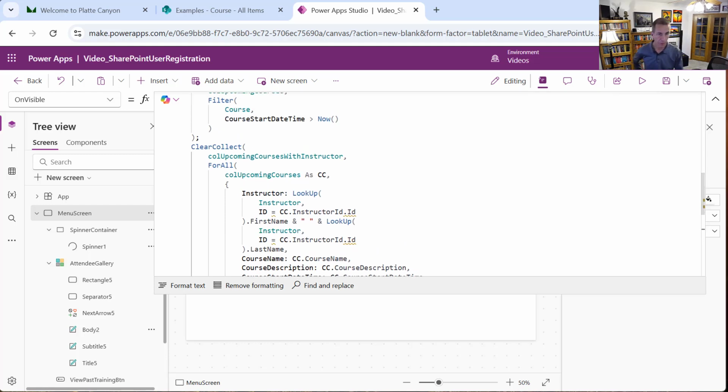So I'm going to call this one upcoming courses with instructor. And then I'm going to do a for all loop. So it goes through every row, every record. And notice how you name it. This is how you refer to the column. So I'm going to call it as CC, and then I've got my bracket. So that creates a new structure, a new table, if you will. And this is the column name. So I've got an instructor column, and then I'm looking up the instructor. So from the instructor list, and then I'm grabbing the ID.